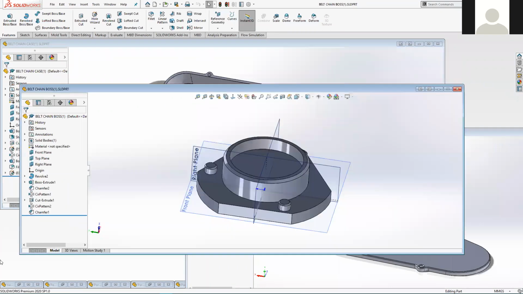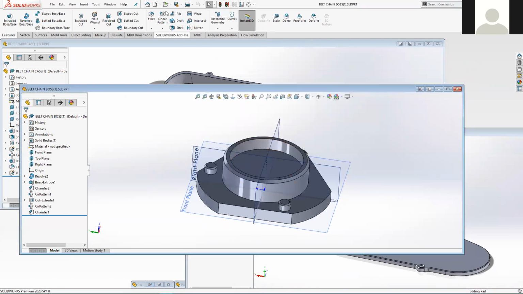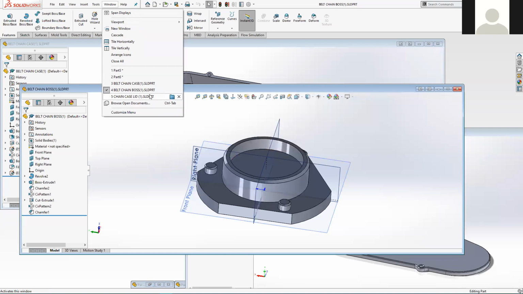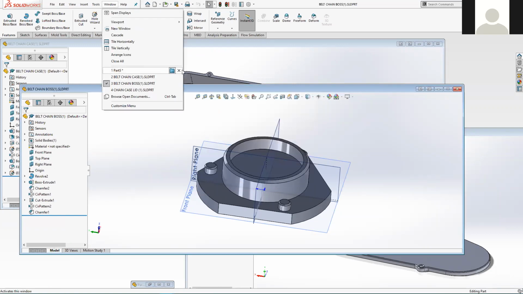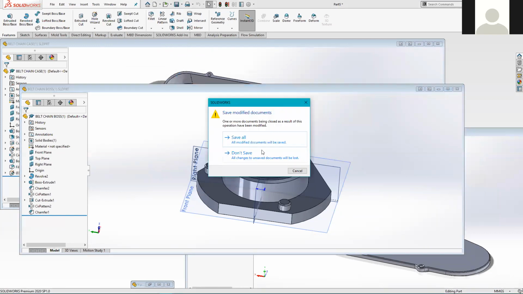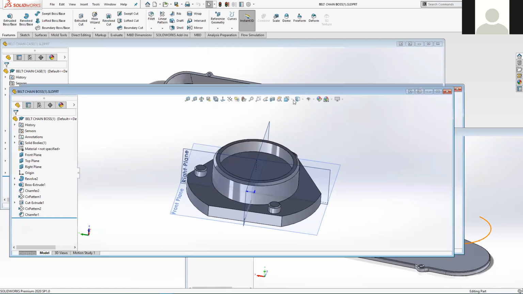What I'm going to do now is shut some of my other stuff down, just because my screen is getting quite crowded. I don't need to save any of these, so I'll shut that one down. I'm just tidying, so I've just got these three open.